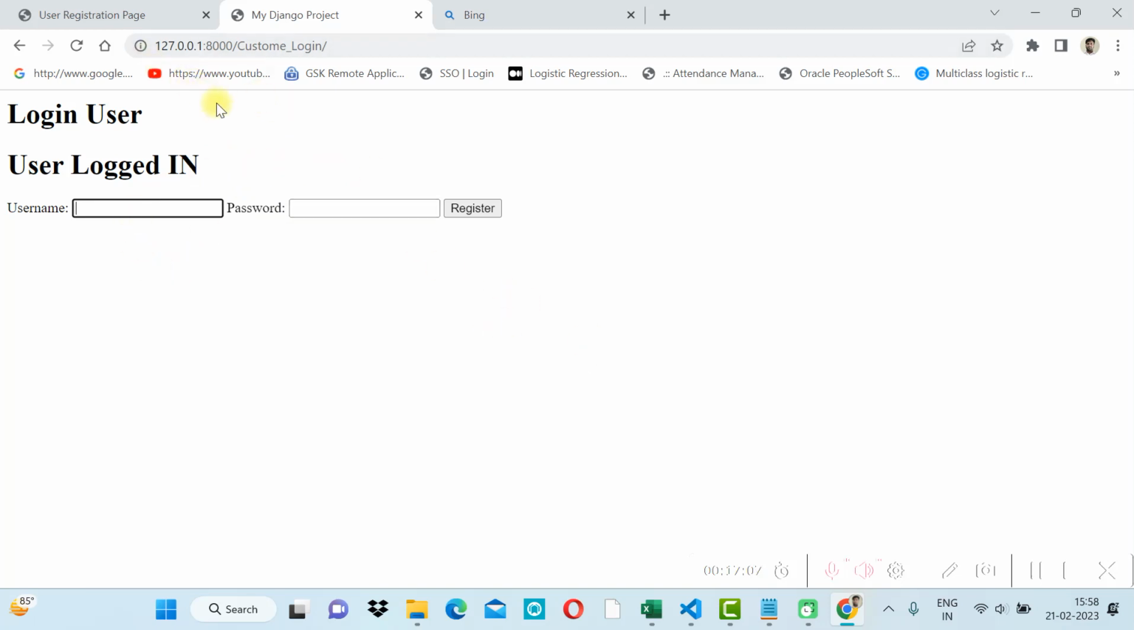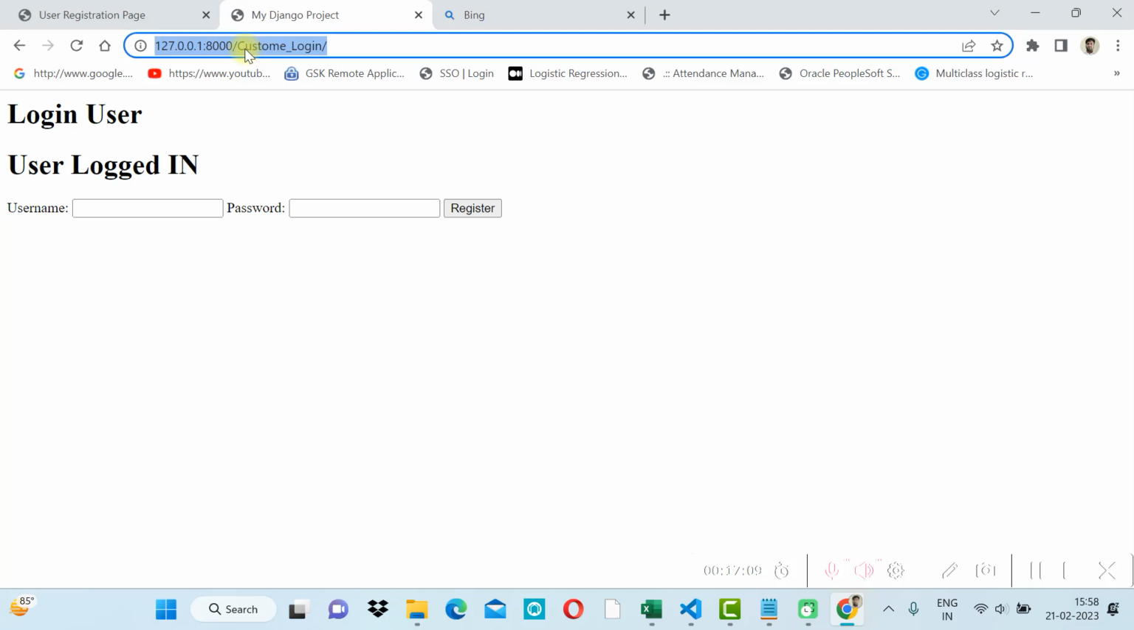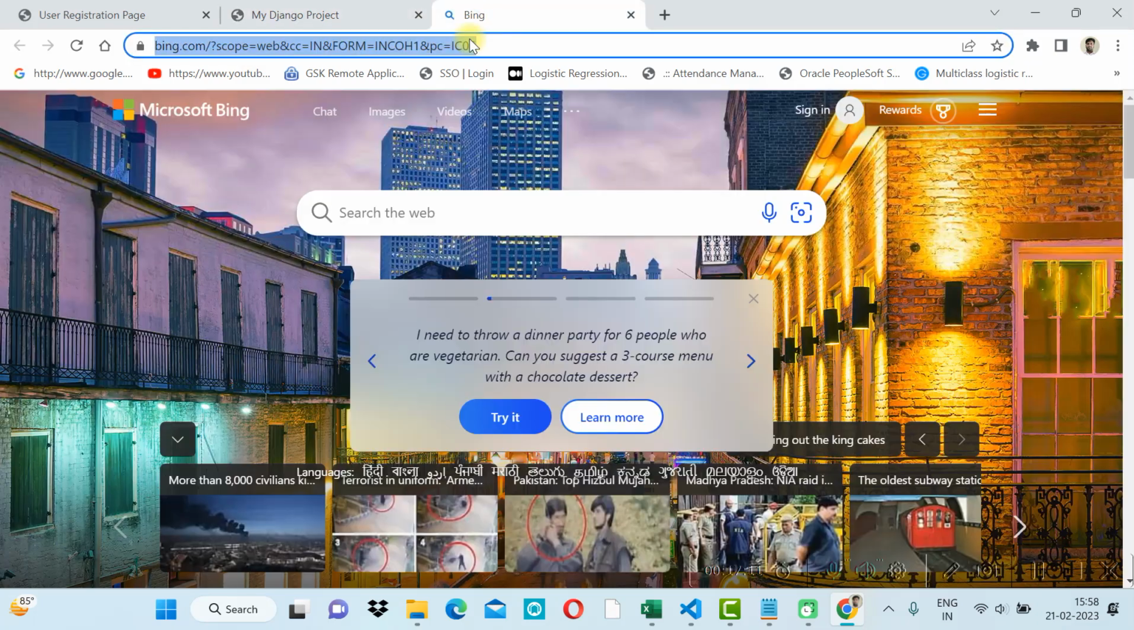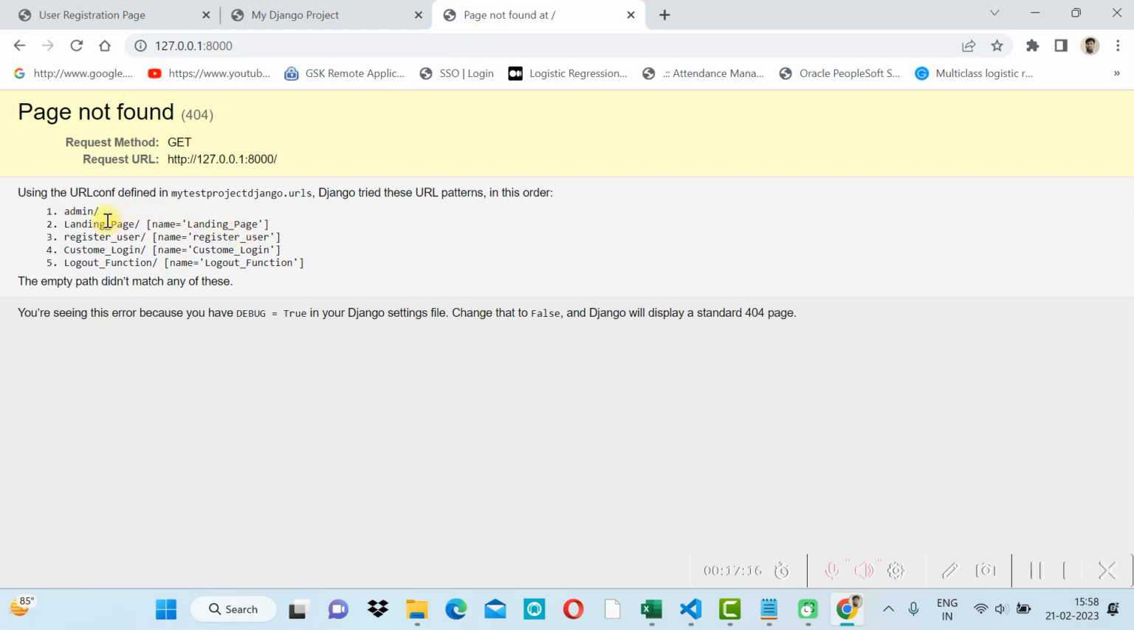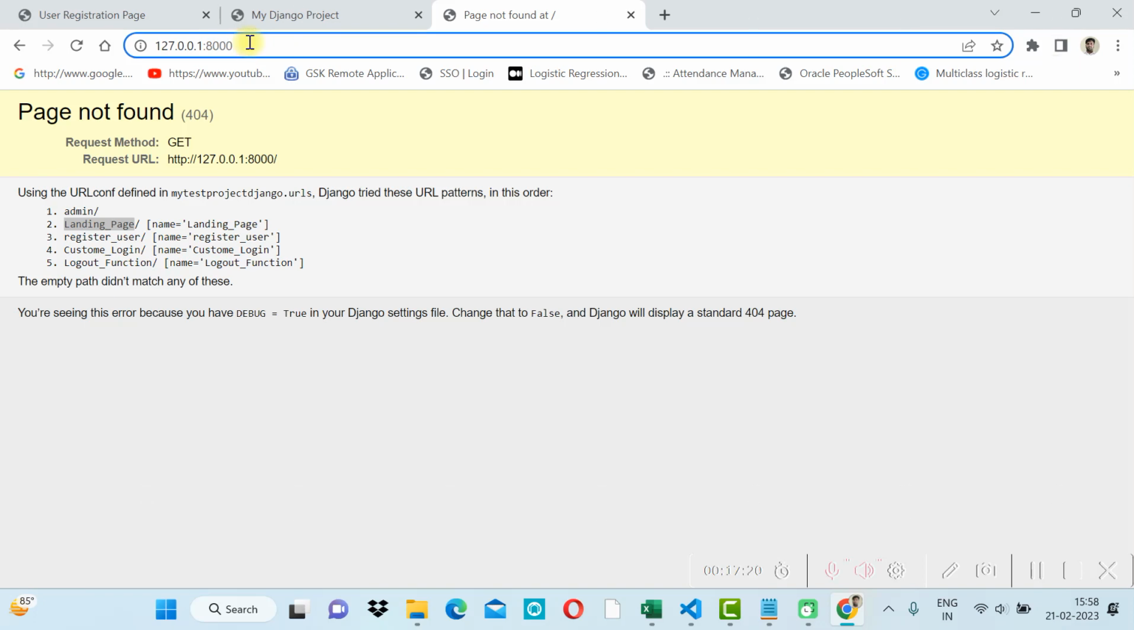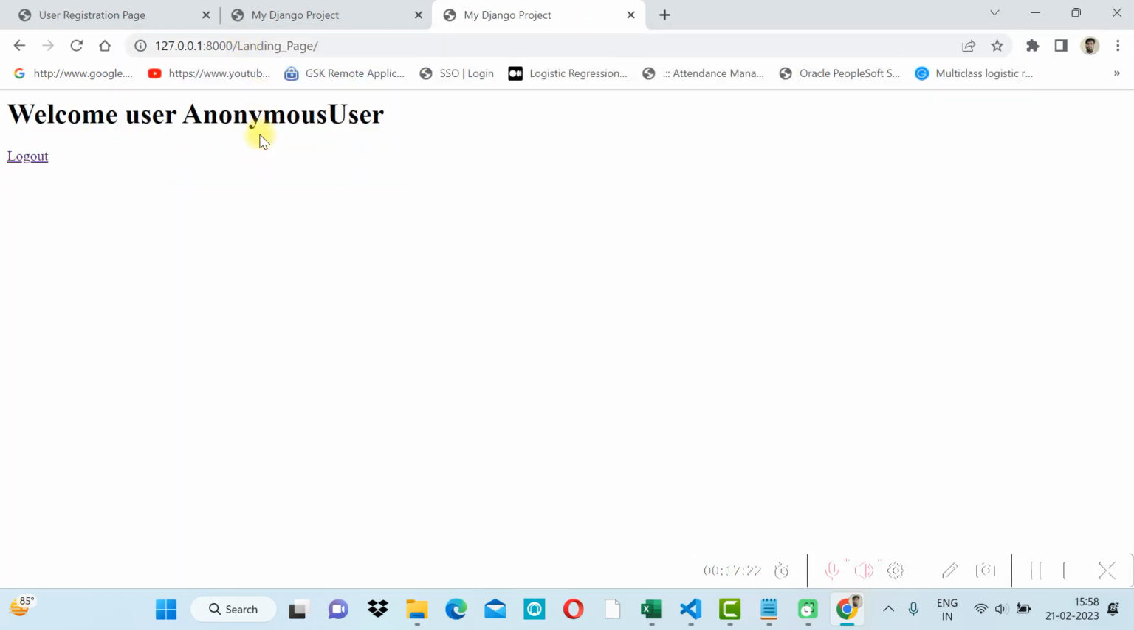But here we have an issue. The issue is, if I again open the instance and want to navigate to the landing page forcefully without any login, then we can navigate. To overcome this issue, we should make it required to log in first. For this we will use the login required functionality in Django in the next video tutorial. So thanks for watching.